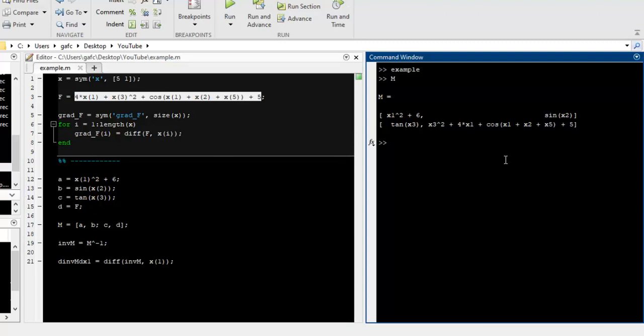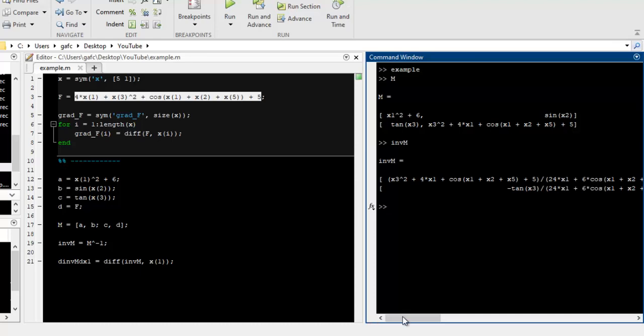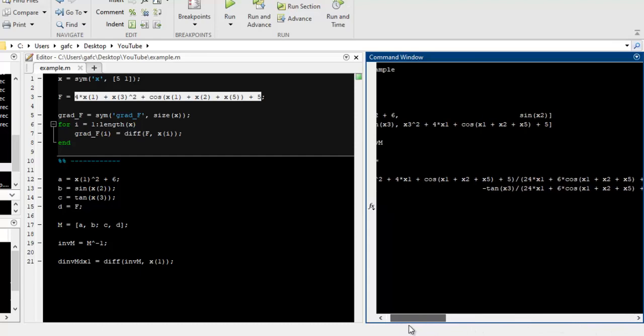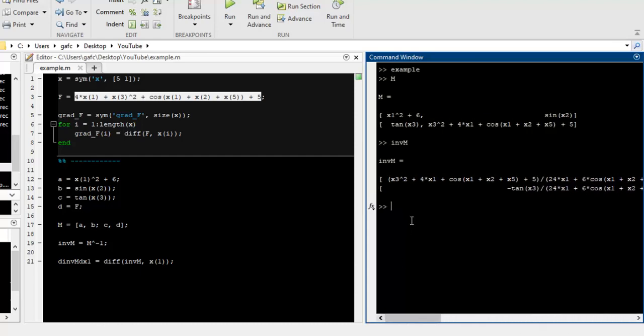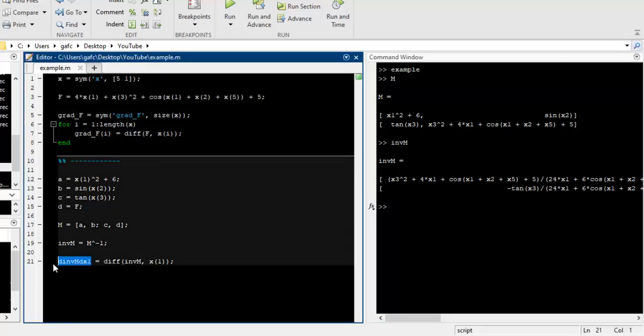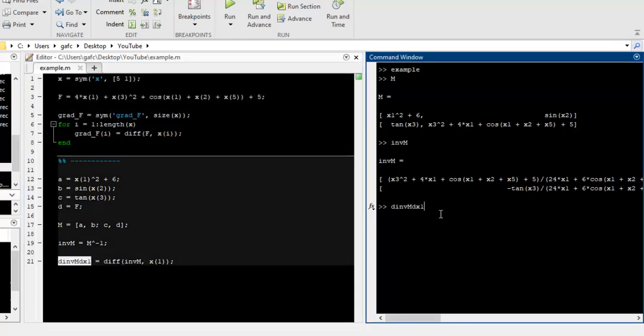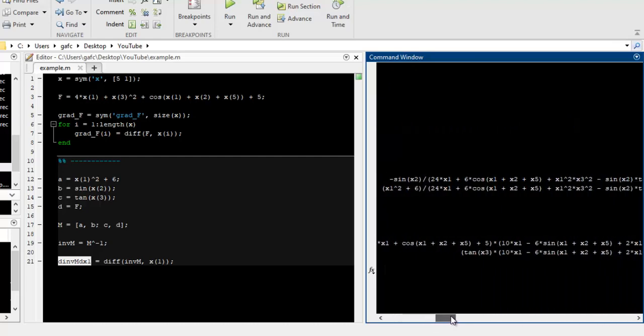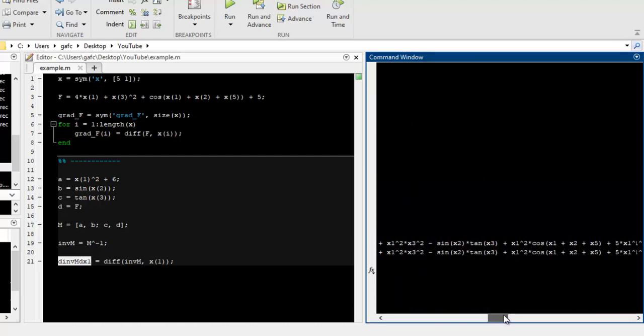Now let's check the inverse matrix of M using invm. And as you can see, this is already a more complex expression that the computer computed quite easily. You can also sometimes simplify these expressions by using the command simplify. And I'll show you too what's in the variable dinvm dx1. And as you can see, and if you do it by hand, this is the derivative of the inverse of M matrix in order to x1.